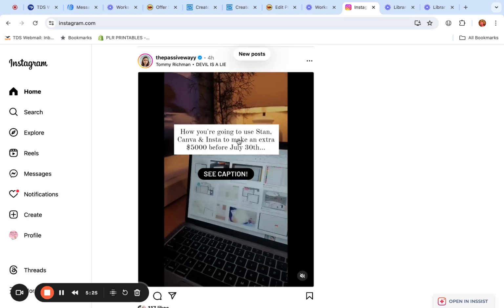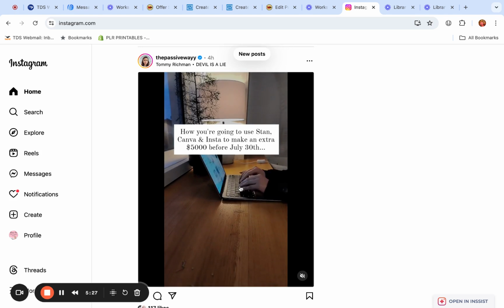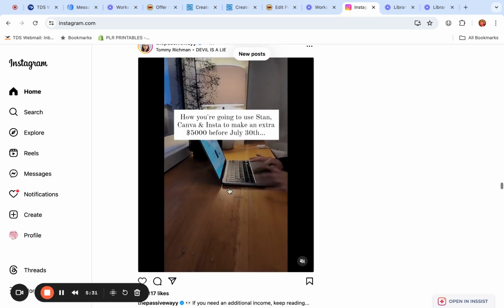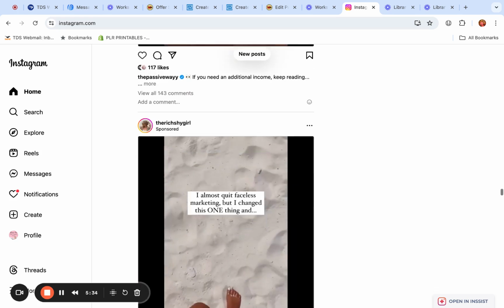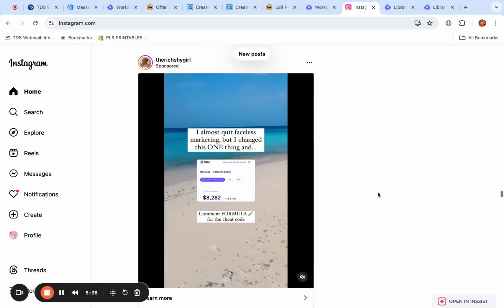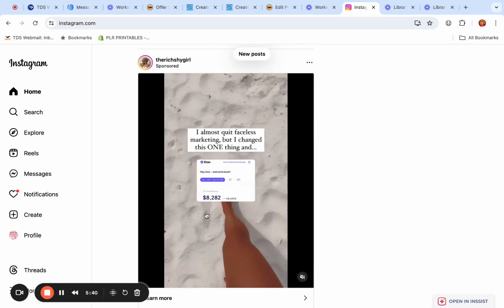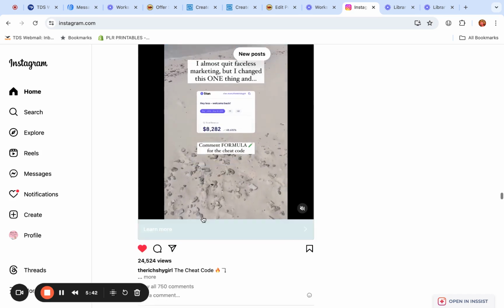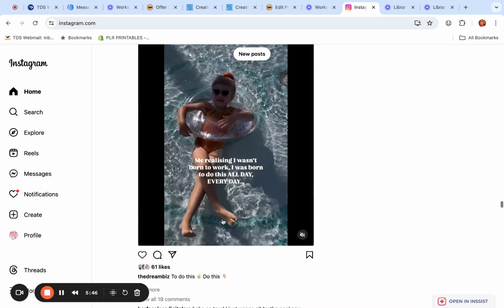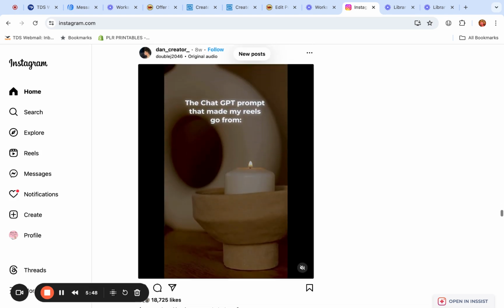And what they do is these hooks are what's called creating curiosity. Again, don't promise anybody they're going to make any money or have any kind of results at all, but you can put your results. Okay. This is her personal results. And look at this. These are super cute. Look at that. The ChatGPT prompt that made my reels go from.